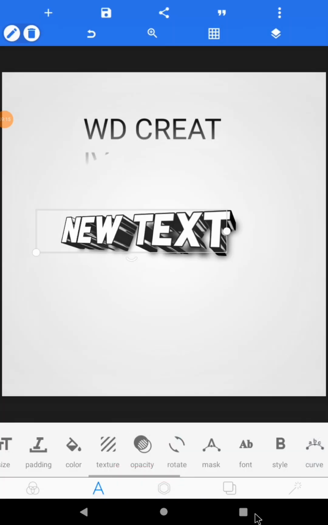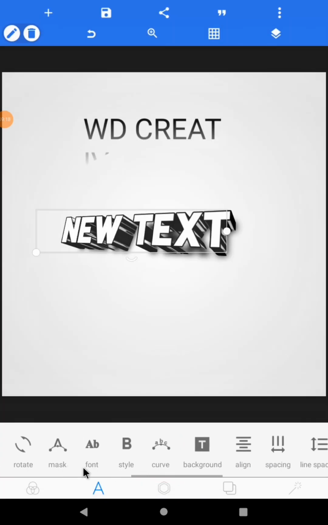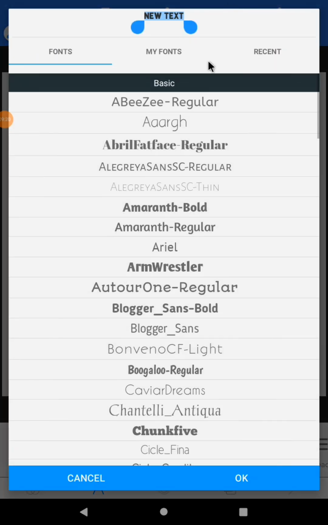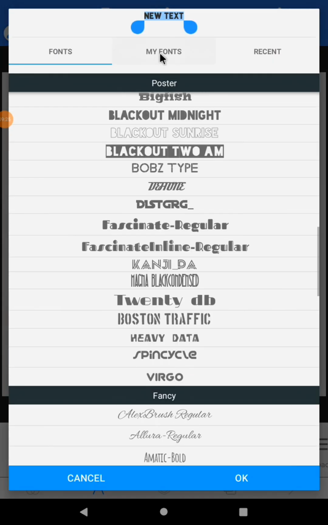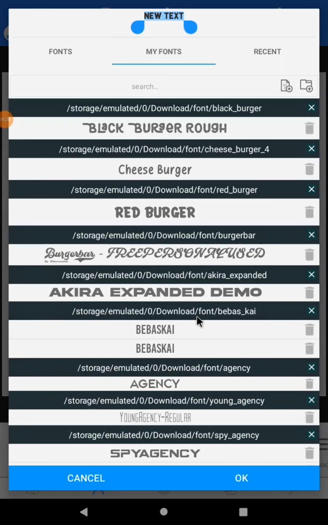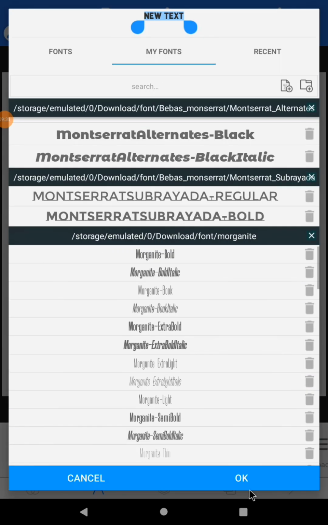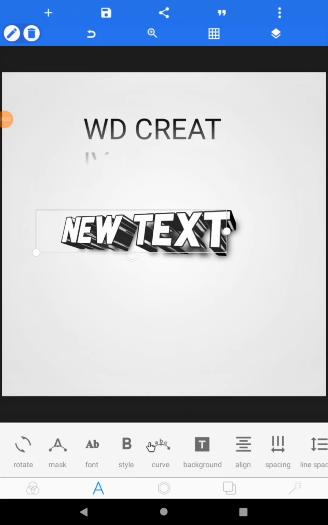So these are the other options that you have. You can choose fonts for your text. You have a default font over here. You can also import fonts from your gallery over here. These are the fonts that I've imported from my gallery. We'll talk more about those later.